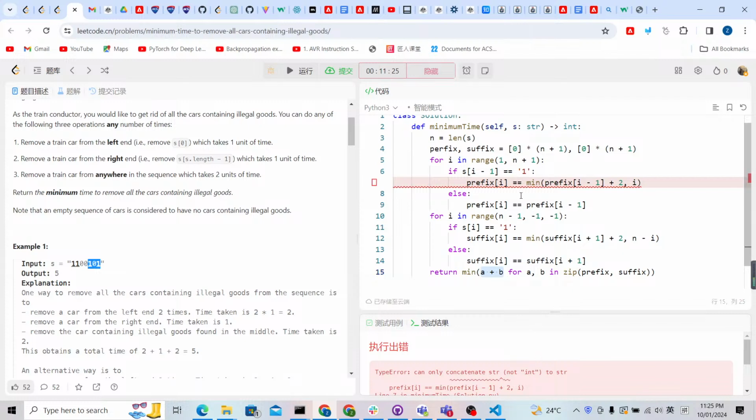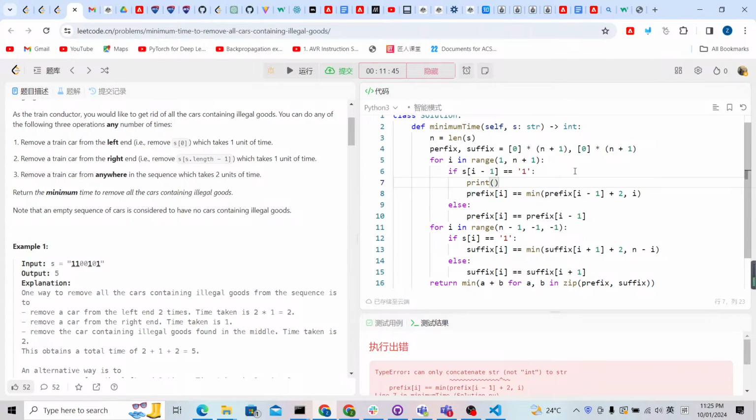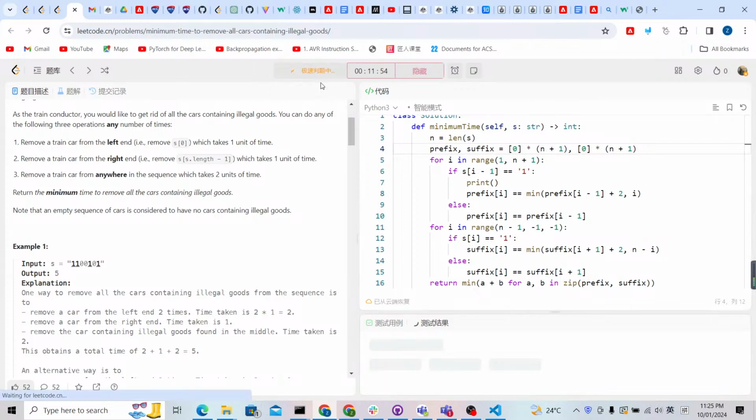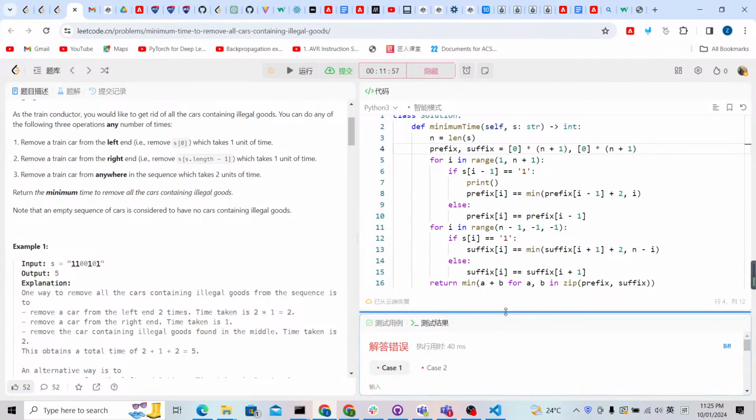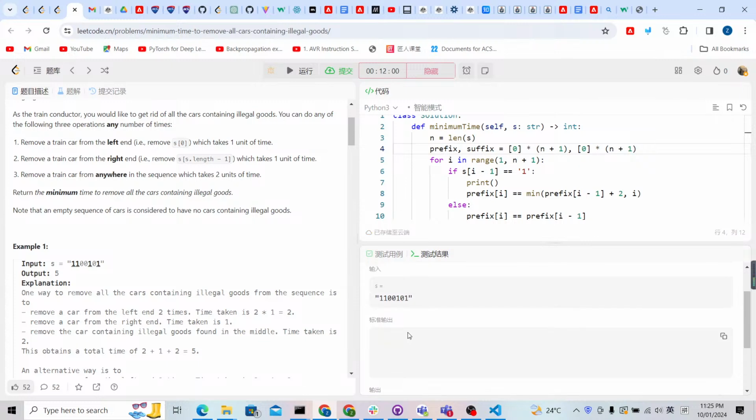Let me check what is wrong. Okay, it says can only concatenate string, not int to string. It means something is wrong. Let me check why. So I did a typo. It should be the prefix. Now let me run it. Now at least it is running, but I didn't get the right result. Let me just check it.